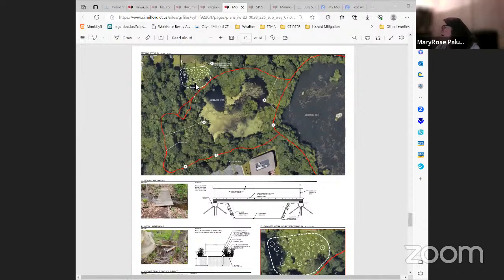This would require, I believe Mr. Kenny testified, a 5-year monitoring. We have a stand of knotweed here that would be treated and removed, with native vegetation replacing it.